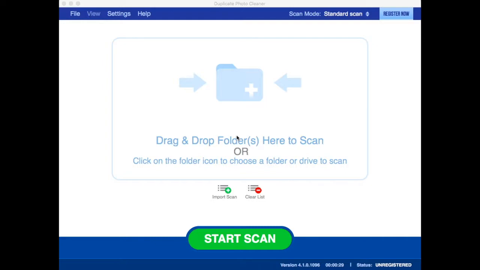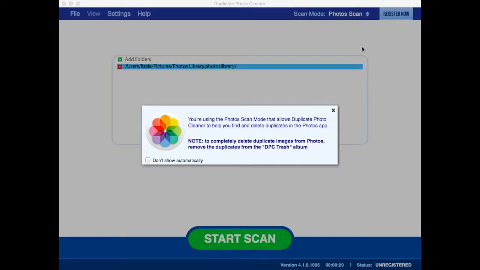For that, Photos has to re-index its library, so we'll need to close Photos if it's open, and then restart DPC. The app will add your Photos library automatically. Also, a notice will pop up telling you how to use the Photos mode. Let's close that.